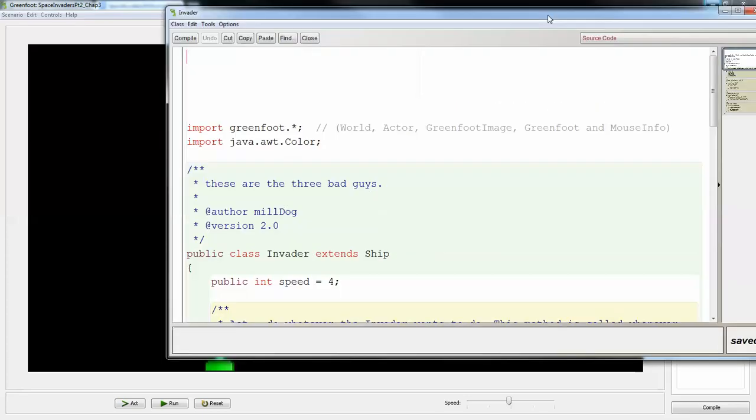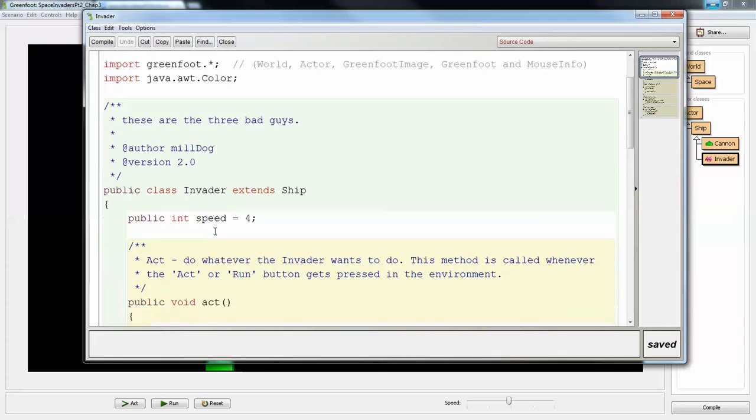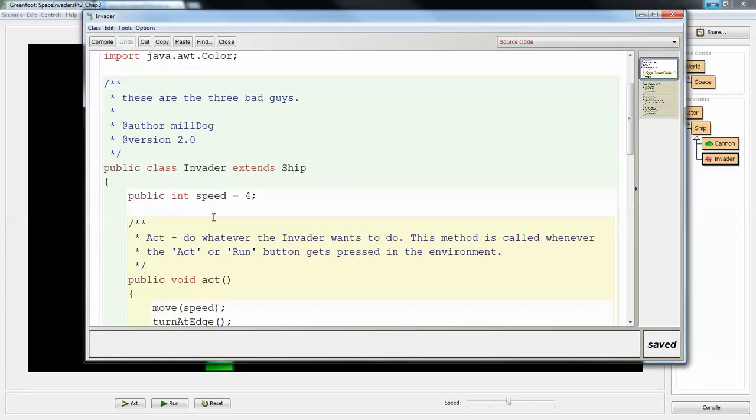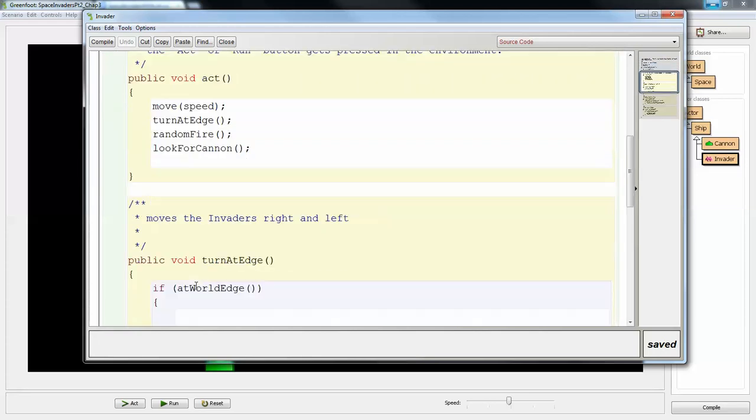For the invader, we're going to do the same thing at the very tippy top: public int speed equals 4. So we have this thing that represents our speed. He's going to move, turn at edge, fire randomly, and look for the cannon. So turn at edge, if at world edge.